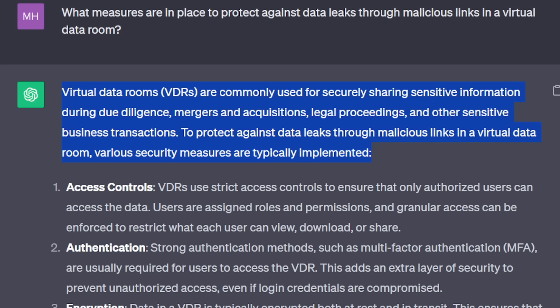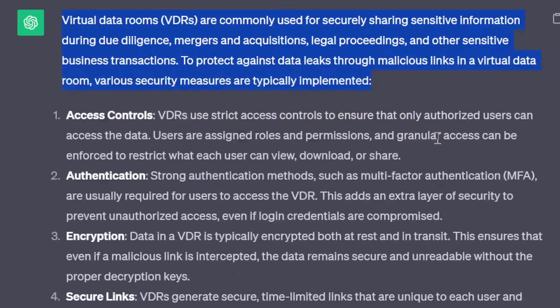Various security measures are typically implemented. Access controls: VDRs use strict access control to ensure that only authorized users can access the data.